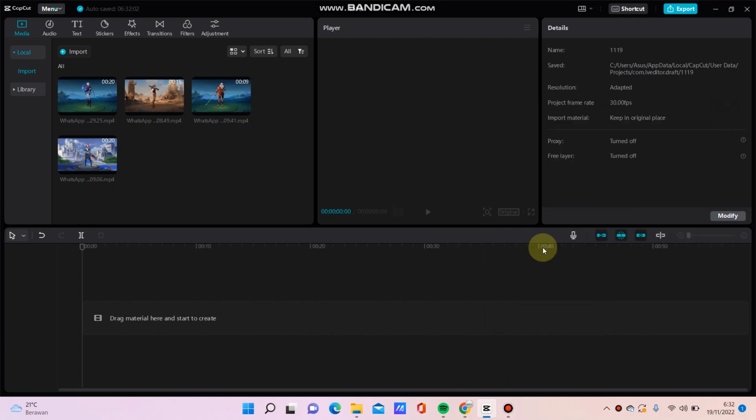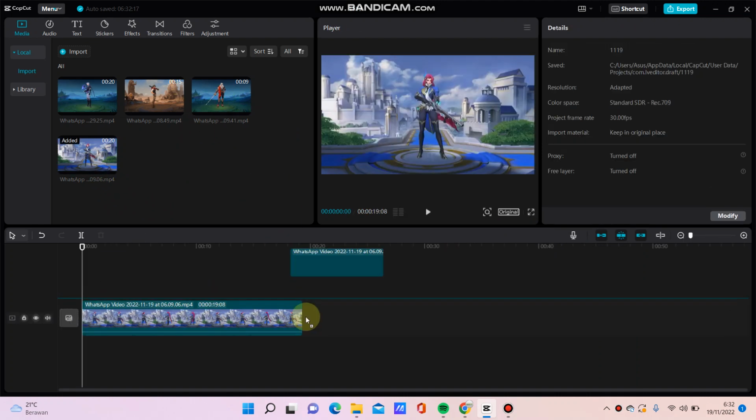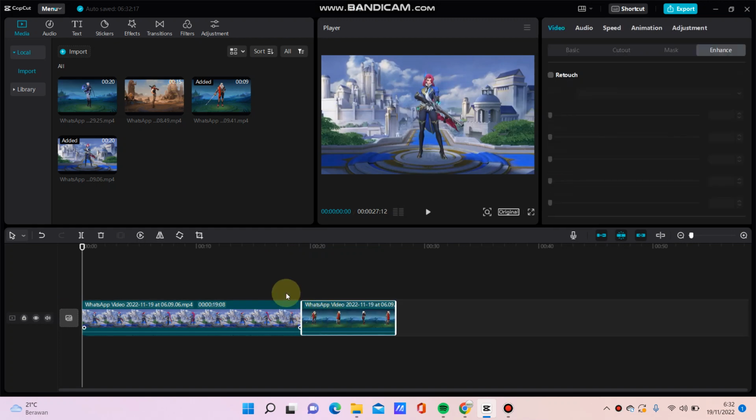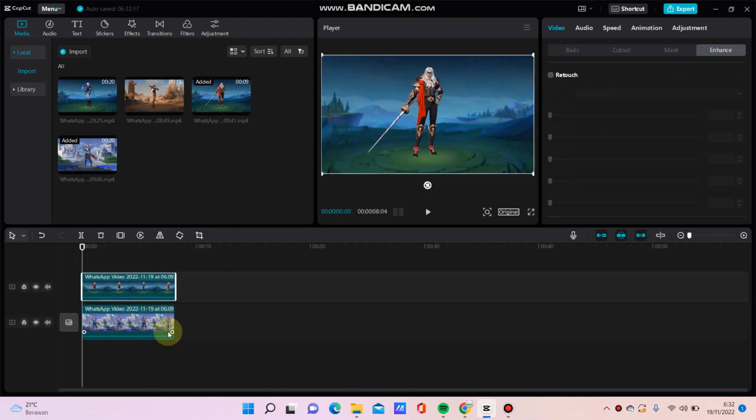Hello everyone, in this video I'm going to show you how to make mask transition using CapCut PC. So for example, I'm going to add a video to the clip, for example, and then I'm going to make this video as an overlay like this.